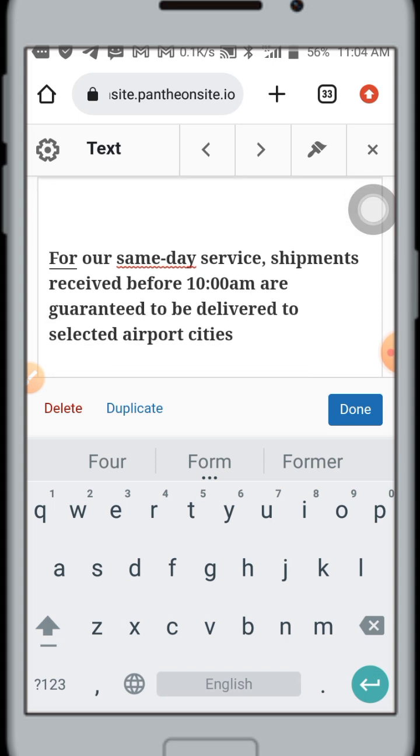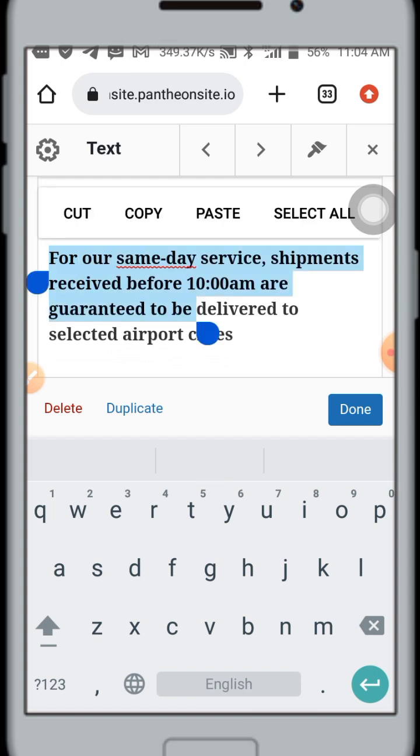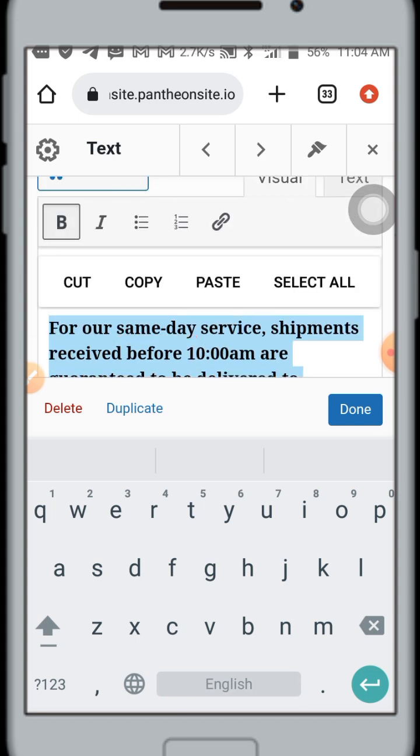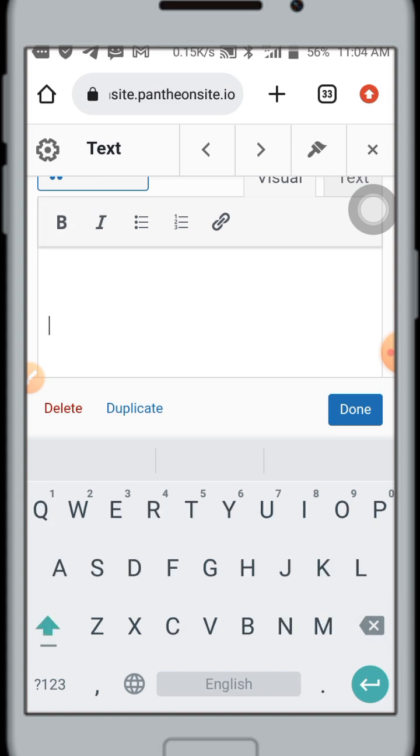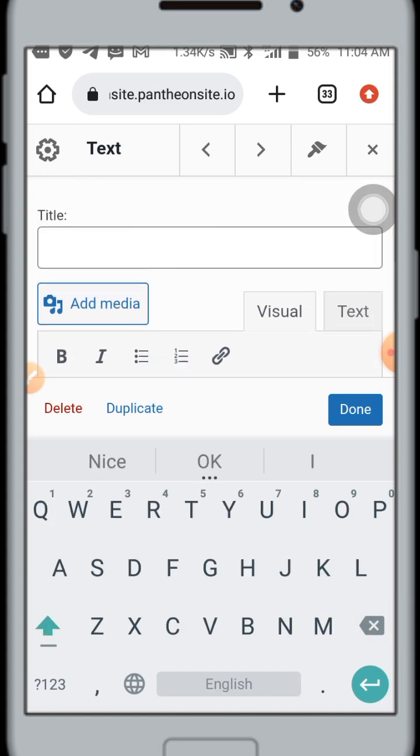So the write-up is bolded. I don't want it to be on bold. So I'm going to remove it from that. Better still, let me just write the title first.